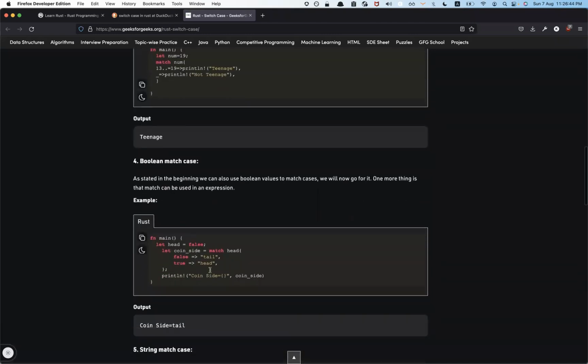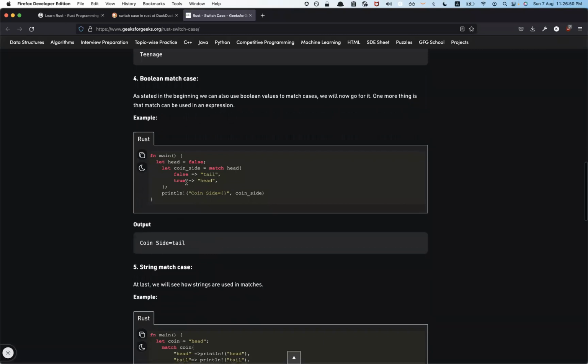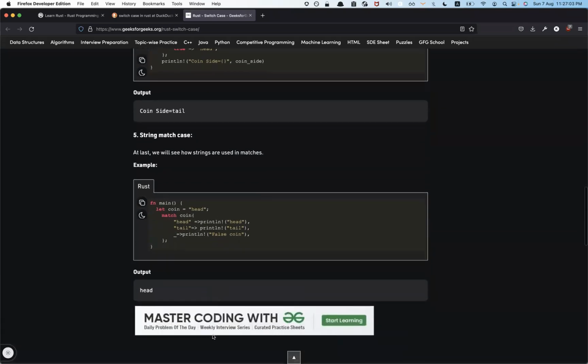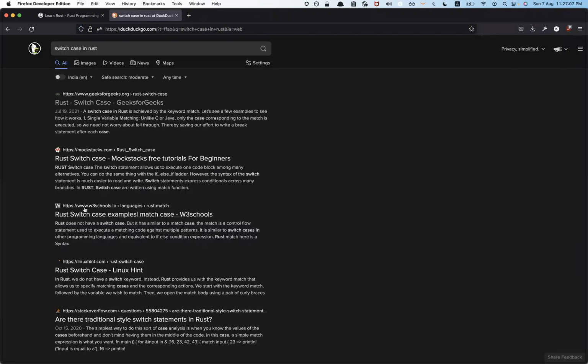Boolean match case, match head false. Okay, coin head. What? Oh, head is false. Okay, false, tail. Cool. And then string match case. String head, print head, awesome. Cool, I think this is pretty interesting. So there is a match statement, okay. Match case and whatnot, right? What does this say?